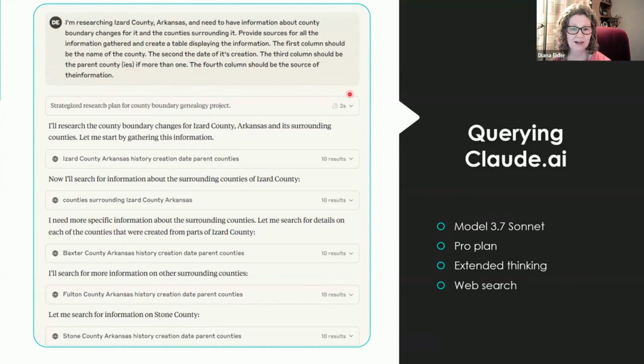So you can see over here that because of extended thinking, the model was starting to think about it, taking a little bit of time to create a plan. And then it shows me the different sources. So if I were to open each one of those up where it says results, it would give me the sources for that. So it started off with Izard County, and then it started searching for the surrounding counties, and then searched for details on each of the counties that were created from parts of Izard, and then on other surrounding counties. And so this goes on for another page or so.